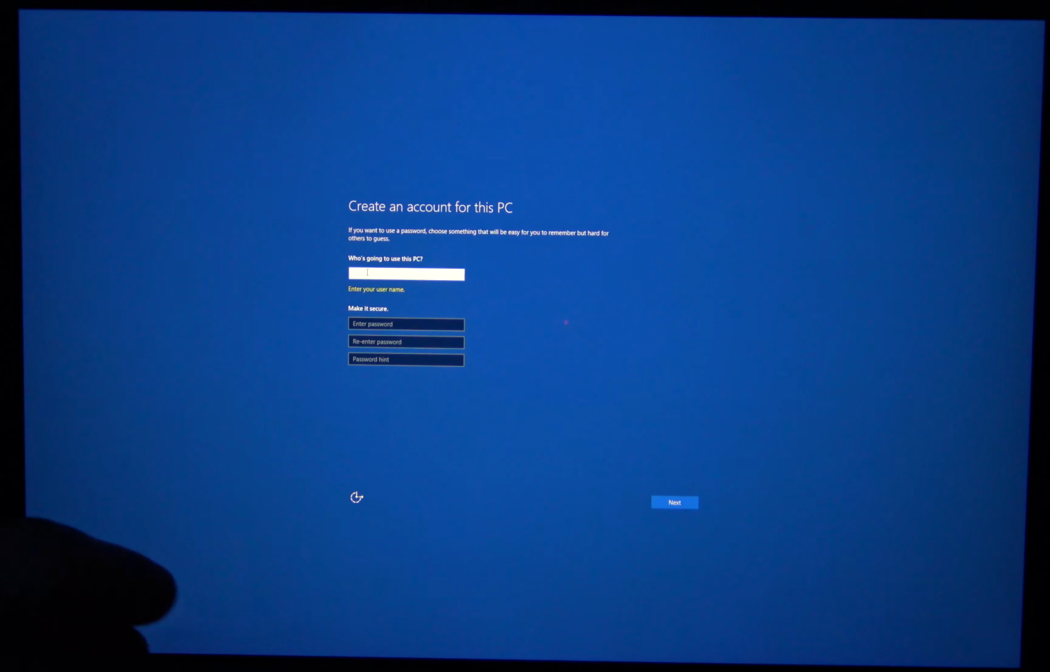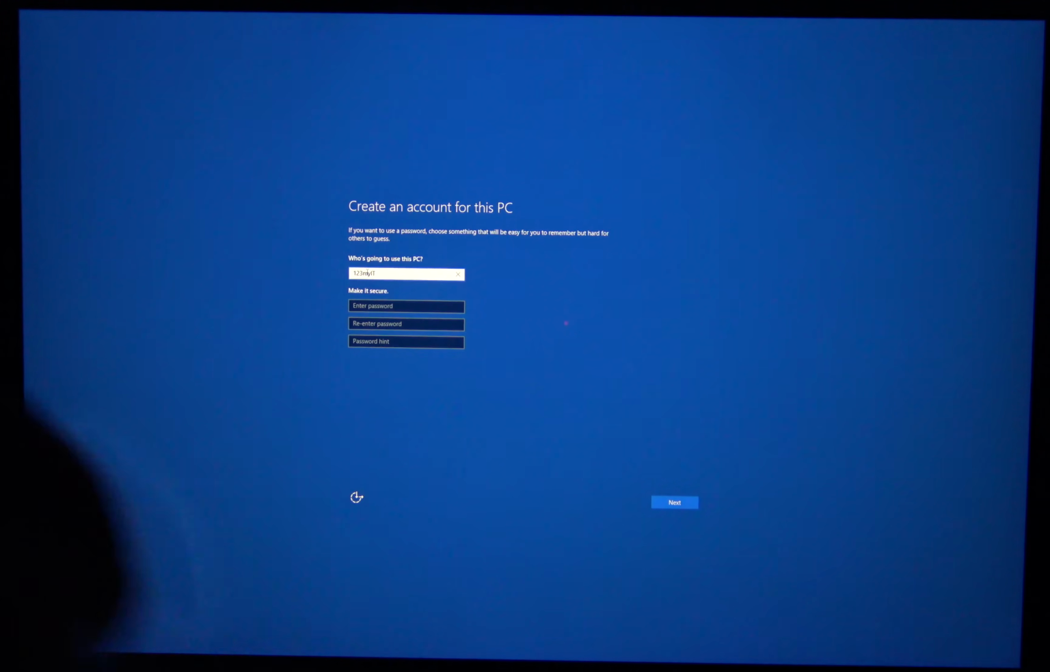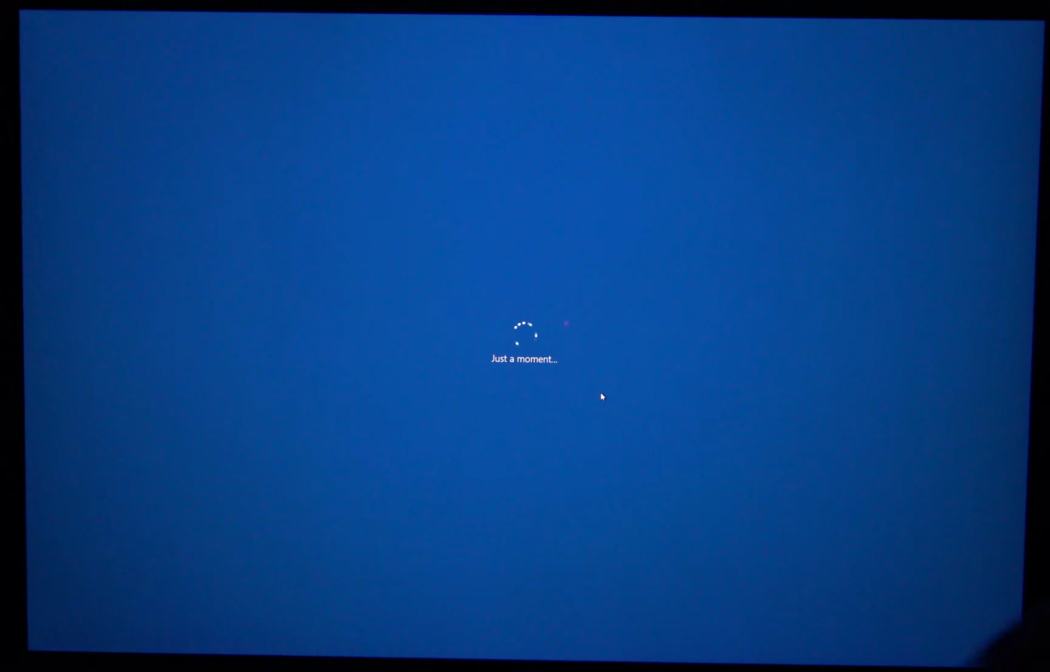So we're going to put who's using this PC. 123myIT. Let's see if we can go next or whether we need a password. Nope, don't need a password. We can just hit next at that stage.